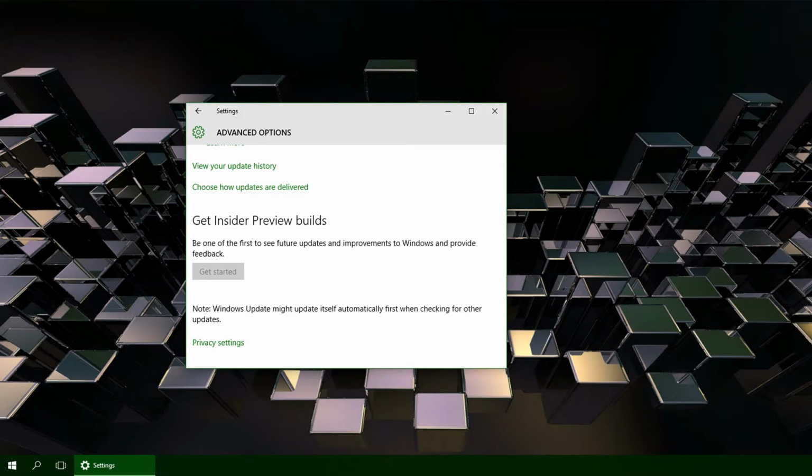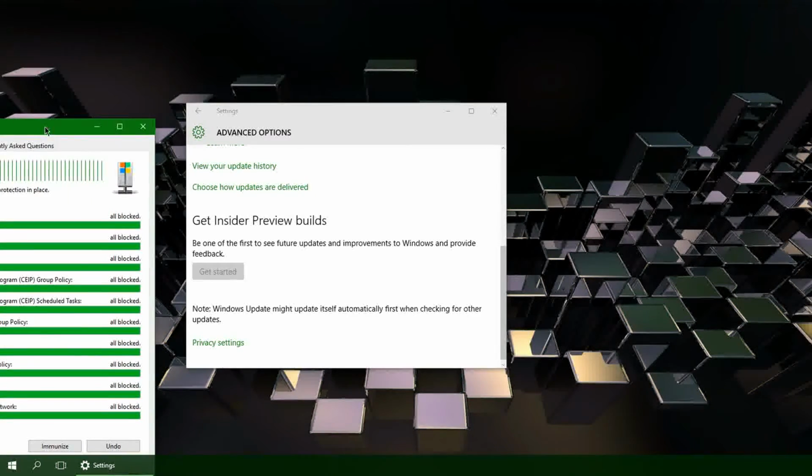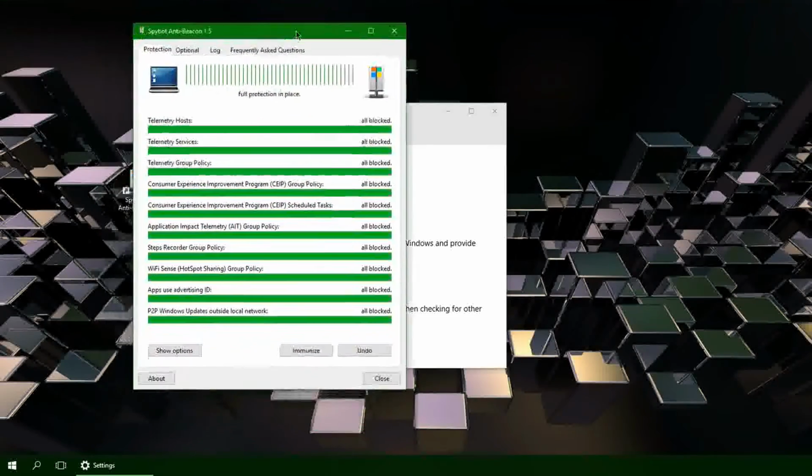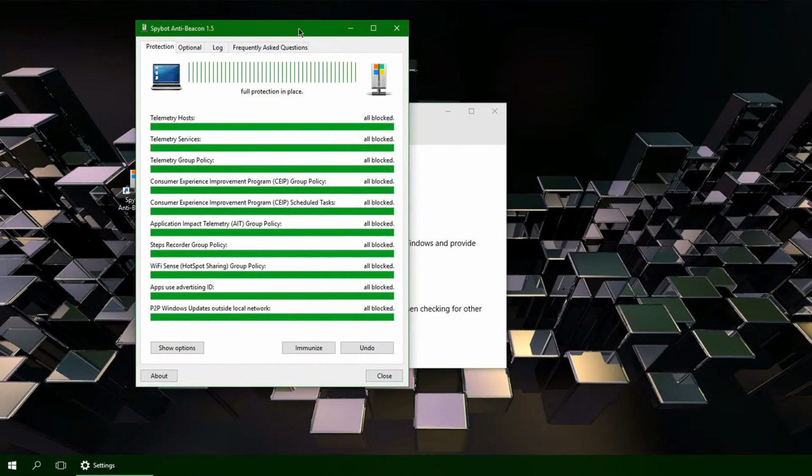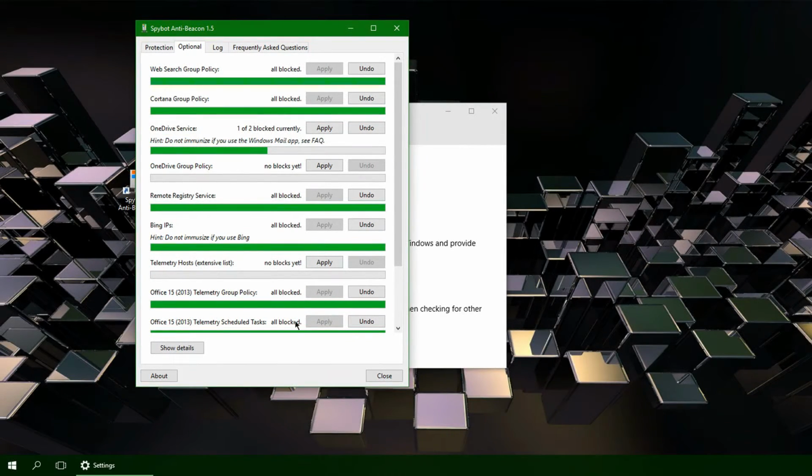In fact, if you get Spybot Anti-Beacon, which I'll have a link to in the description, it'll be a program like this. If you click on it, it's going to pop up that thing, and you tell it yes to user account control, and you'll get a screen like this. What I do is click Immunize. It'll block a bunch of stuff that you may not want Microsoft to know. Then I'll go into the optional ones and block a bunch down here.